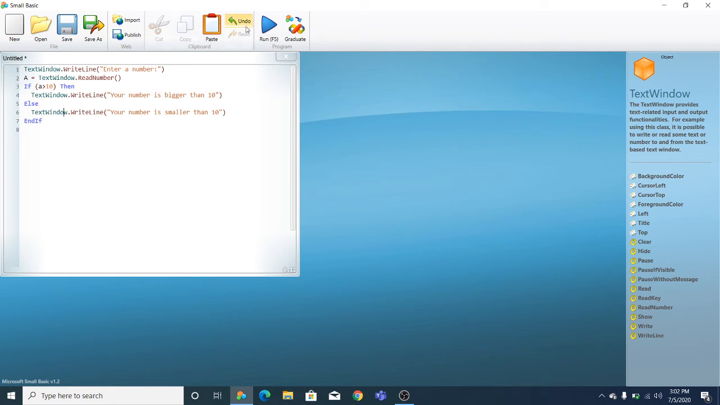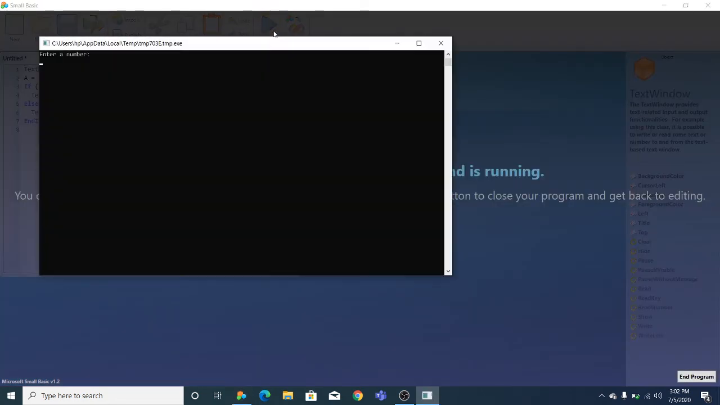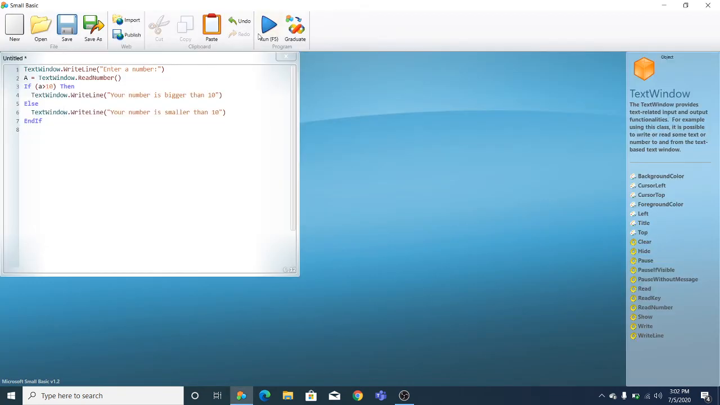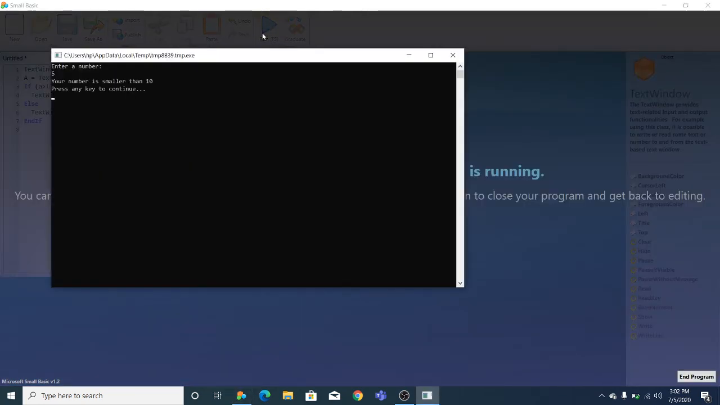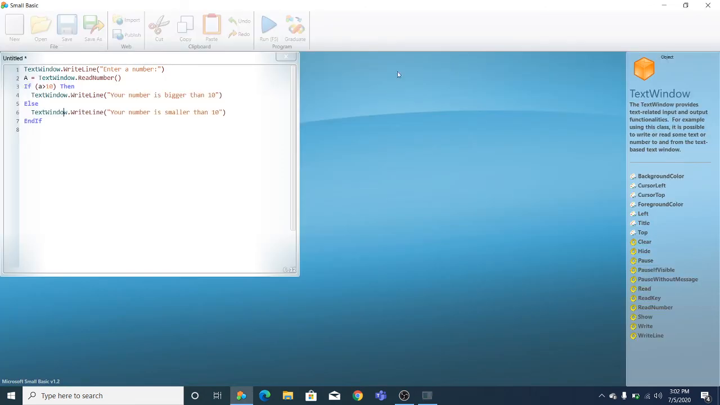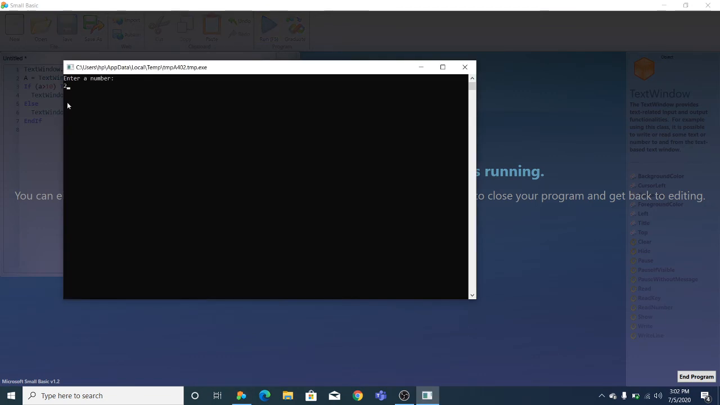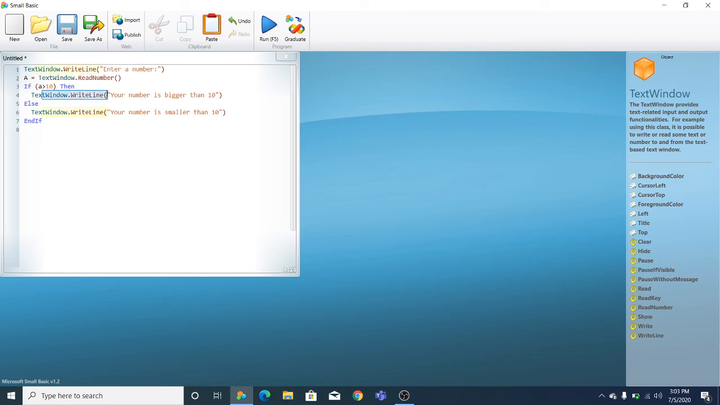So if I run this program, it will run the same. If I use 15, it will write your number is bigger than 10. If I write 5, it will write your number is smaller than 10. But now this is where we face a problem. If we write 10, it will write your number is smaller than 10. But in reality, 10 is equal to 10. What is happening over here is that if A is greater than 10, 10 is obviously not greater than 10, so it will not write your number is bigger than 10.